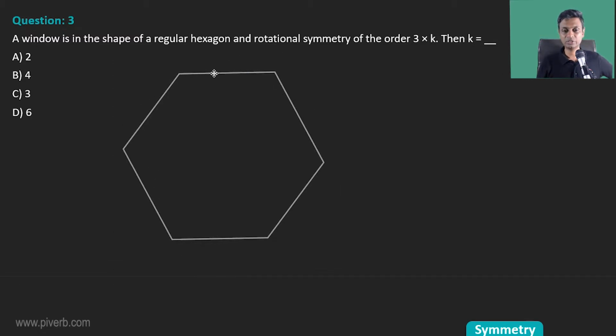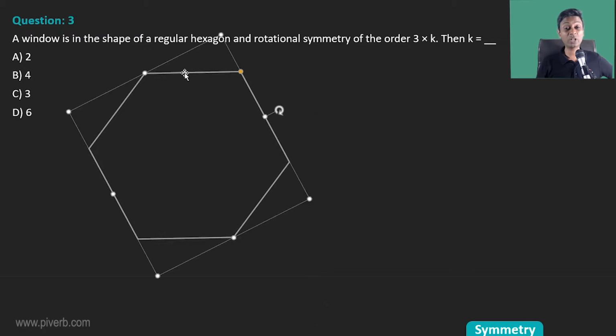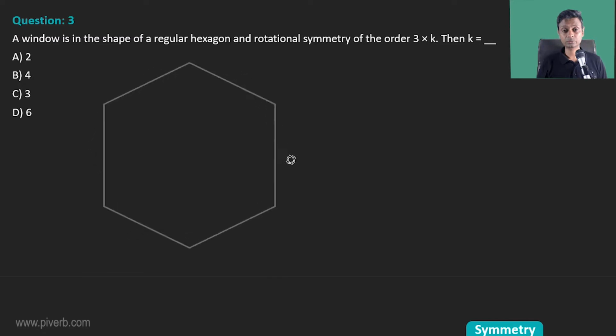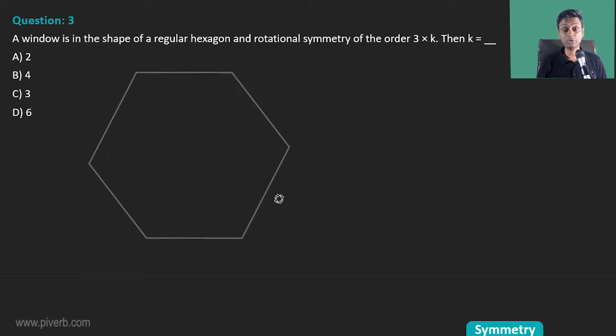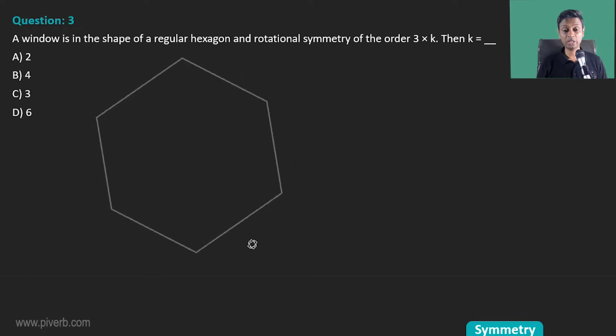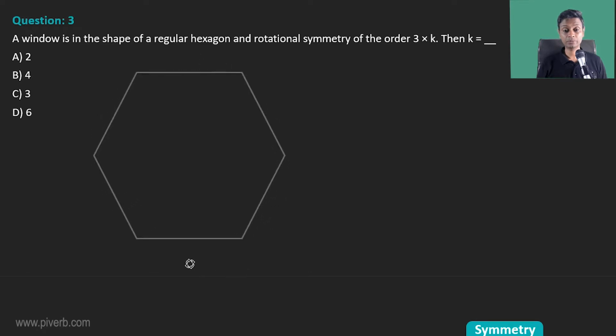However, this is not quite like that. I'm going to say this is a regular hexagon. Suppose we rotated this. This is the same as the original shape. Suppose you take this, you rotate it again. It's the same as the original shape. Suppose you take this, you rotate it again. It's the same as the original shape.